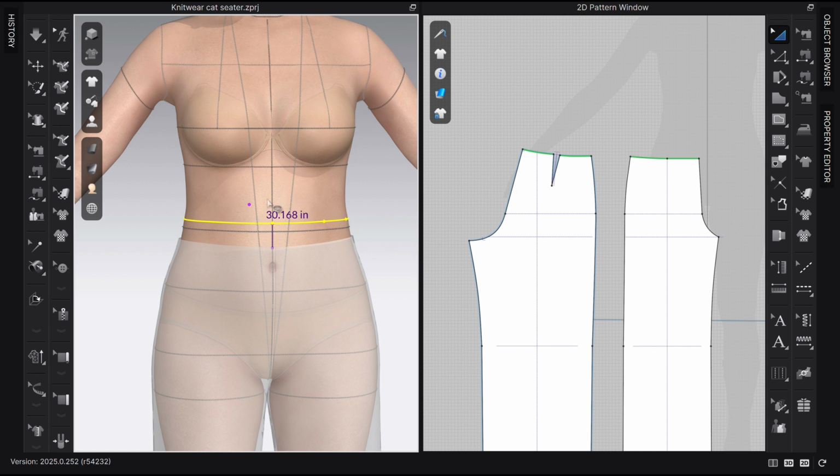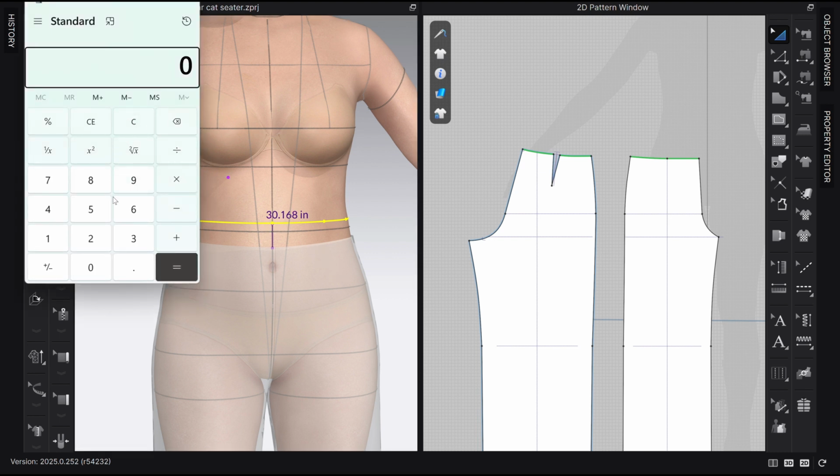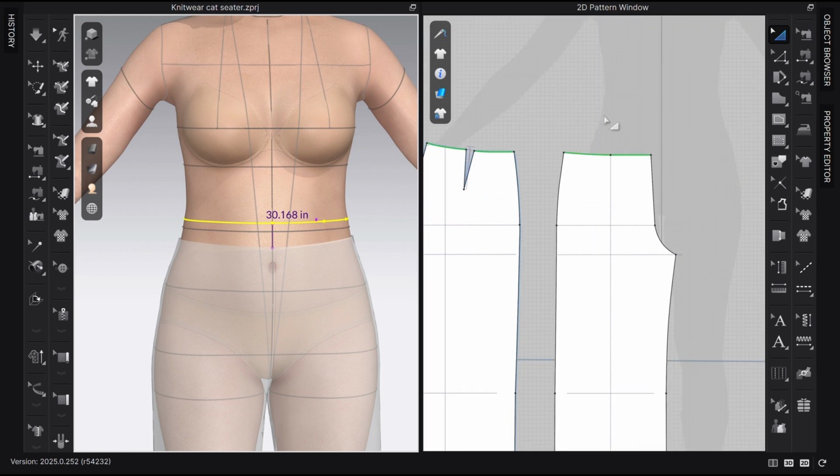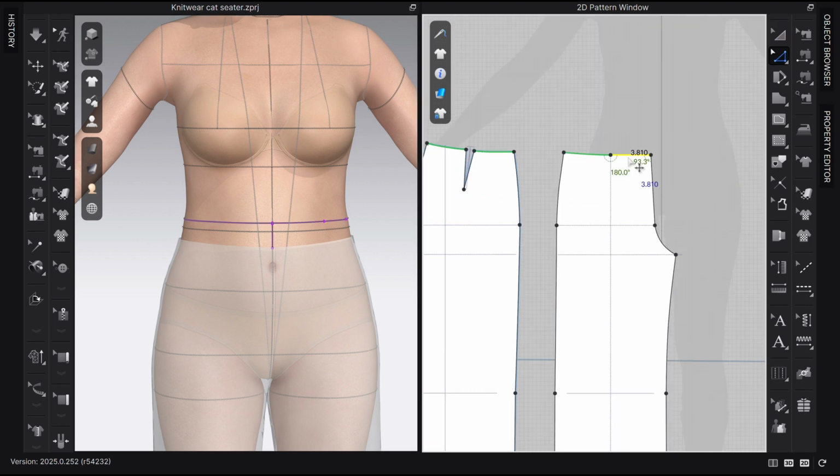I want my upper edge to be here. So the body measurement here is 30.1. I want to add another 1/4 inch for ease. So I want my final upper edge to be 30.4.